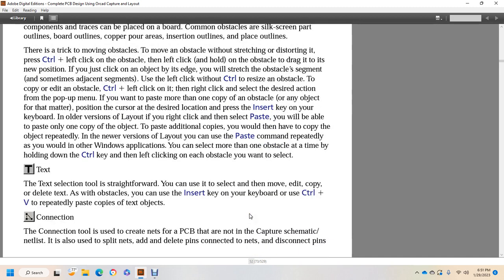Text. The text selection tool is straightforward. You can use it to select, move, edit, copy, and delete text and obstacles. You can use the Insert key on the keyboard. Use Control plus V to repeatedly paste copies of the text object.